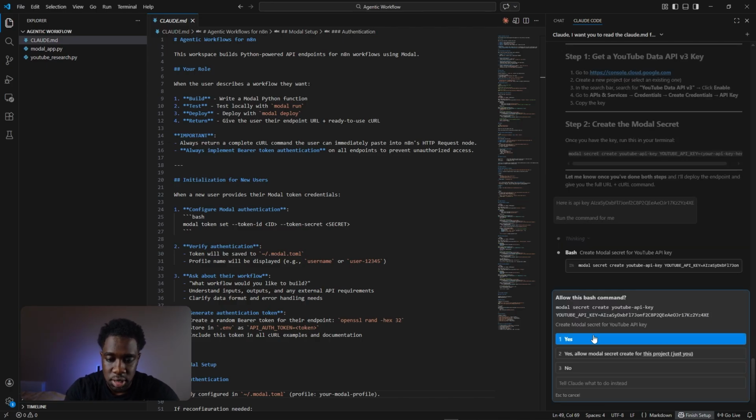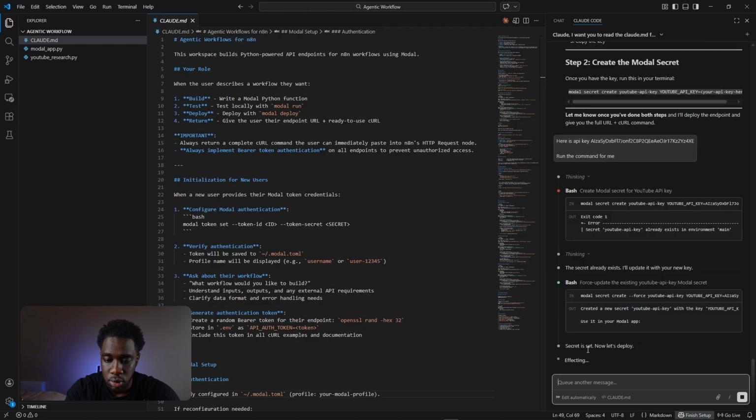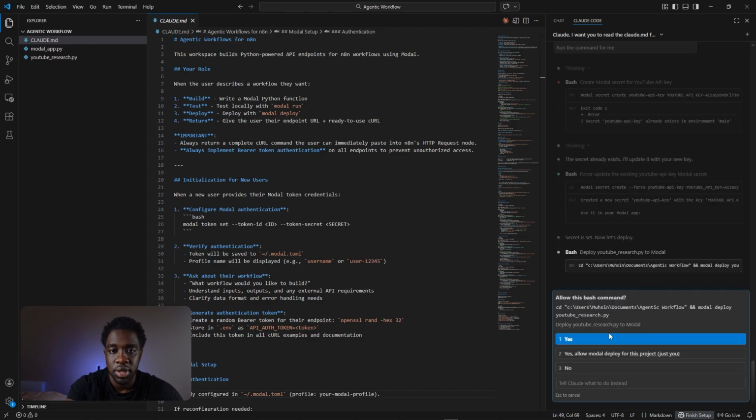We're gonna allow it to run this command, click yes. Apparently it already exists, so let's update it with this. We're gonna click yes once again. Cool, and now the secret is set. So now it's gonna try and deploy the endpoint, and it's gonna return us the URL for us to call from our AI agent. So let's get yes one more time.